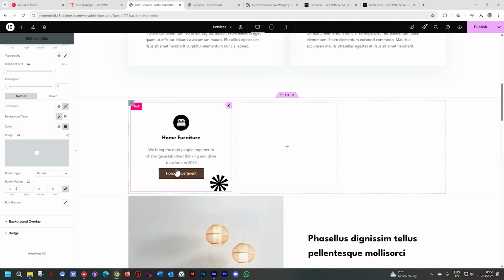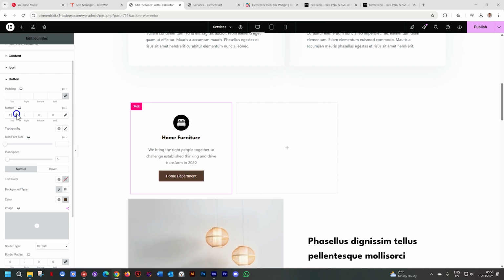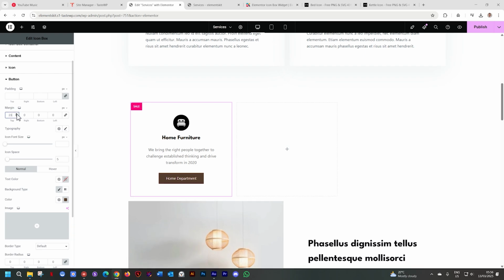I want to add space between my button and the text. This feels too crowded. And the way I do that is going up again to margins, unlink the sides, and go to top, and I'll add 15 pixels just for that little bit of separation. In fact, let's make it 25. Yep, that looks much better.